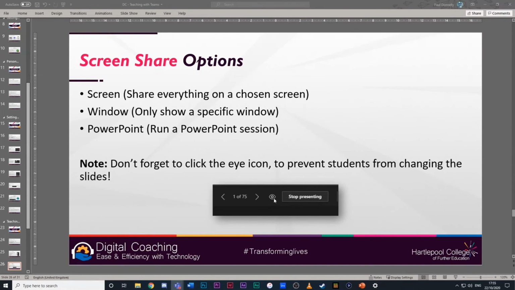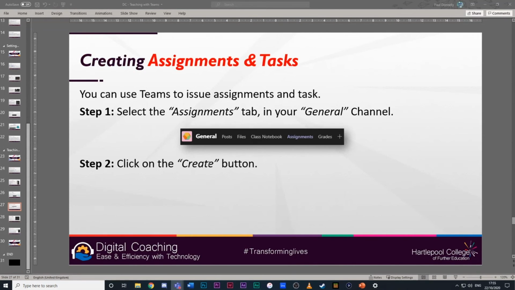If you turn that off, otherwise students can click through your PowerPoint when you're not looking, and then you don't know where you are. So that's something that's worth noting as well.